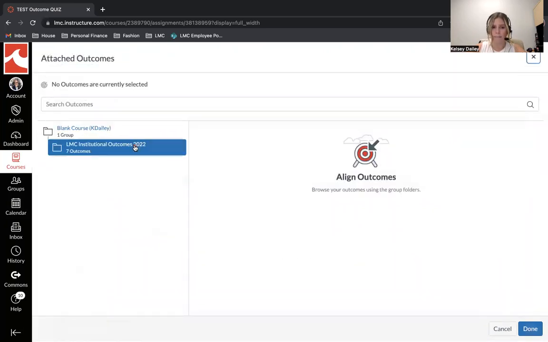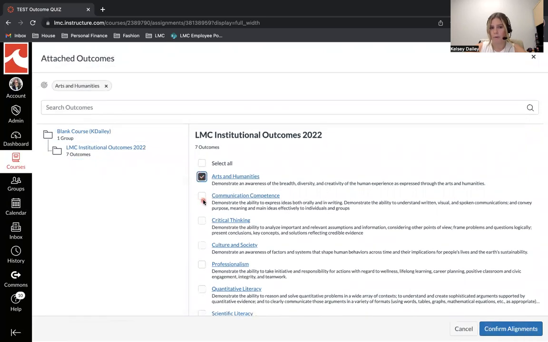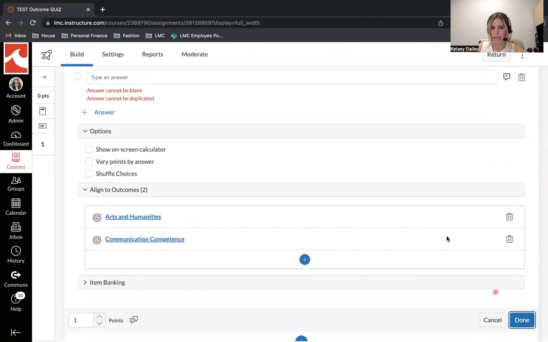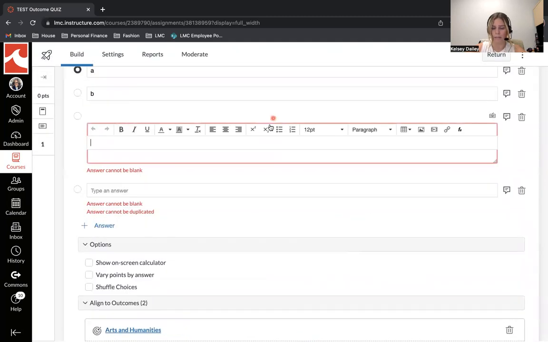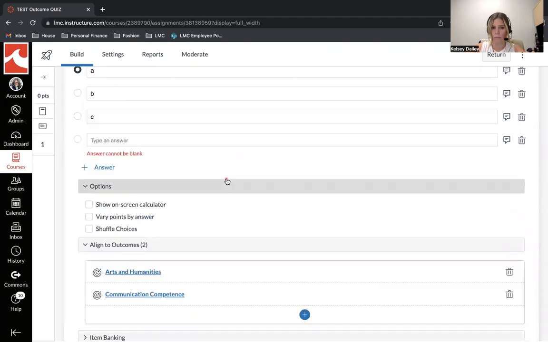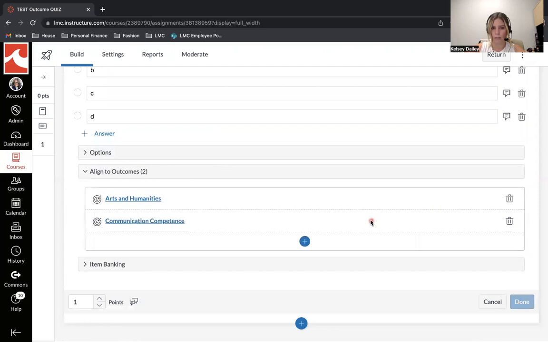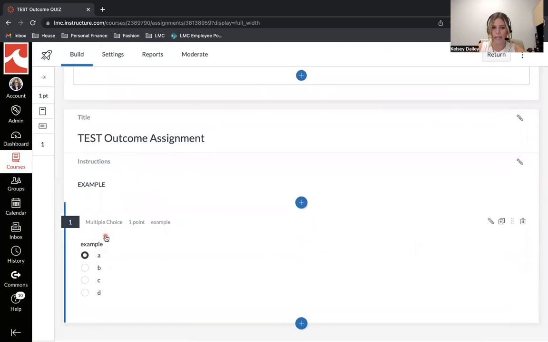I'm going to go ahead and click that, and I want arts and humanities and communication. So I'm going to confirm this alignment, and done. So I have created one multiple choice question that when a student answers it, it will then go directly into the reporting for your outcomes.